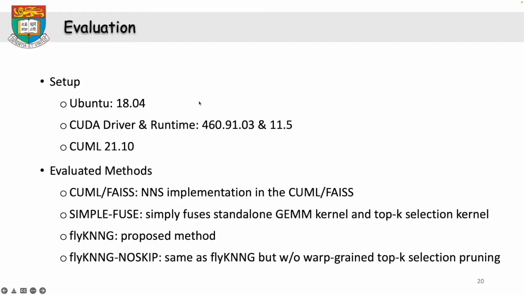This is the software specification, and we evaluate 4 exact KNG construction algorithms. The baseline is the implementation in cuML or FAISS library. They share the same code for this, so we denote it as cuML FAISS. Simply fuse the distance matrix calculation kernel and the standalone top-k selection kernel that use shared memory for top-k selection. The top-k selection algorithm is selected from the popular standalone implementations that rely on shared memory for top-k selection with some preliminary test. So FlyKNG is the algorithm proposed in this paper, and FlyKNG no skip is the same as FlyKNG but does not enable warp-grained top-k selection pruning.